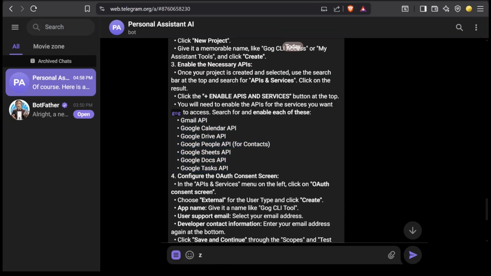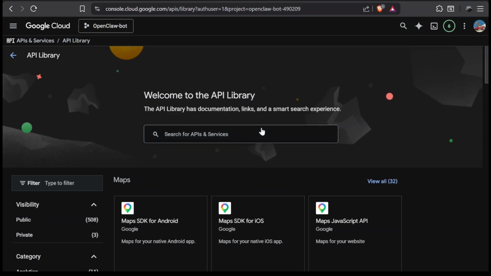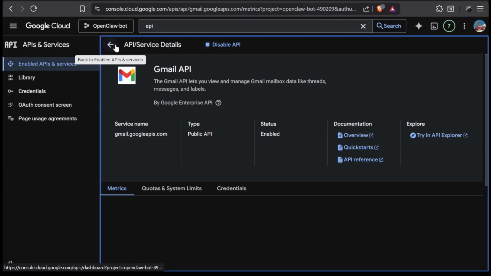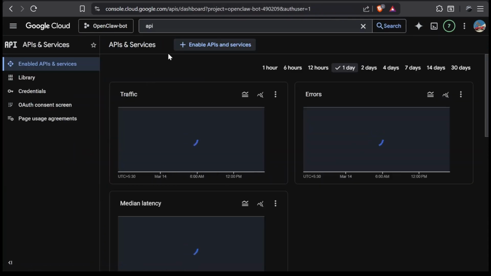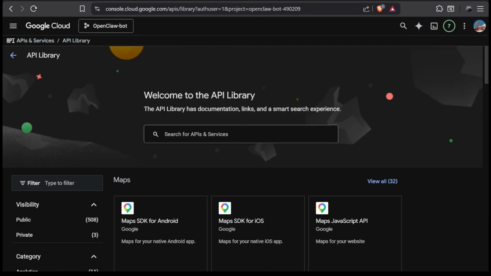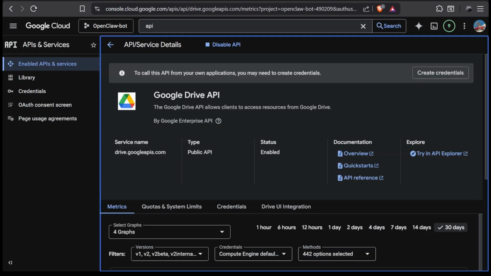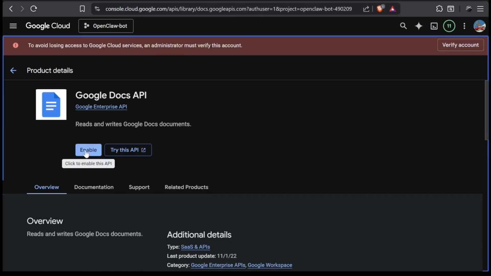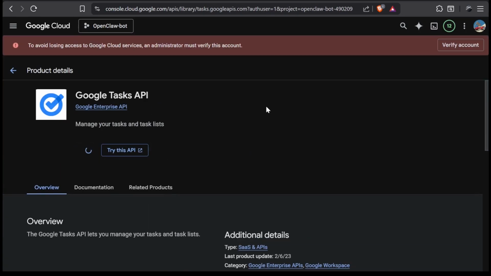Starting off with Gmail API, simply search for it like this and you'll find it. All you need to do is click on this enable button, and you need to do that for all the different APIs that you want to use, like Google Calendar, Google People API for your contacts, Google Sheets, Google Docs, and lastly Google Tasks to manage all your day-to-day tasks.